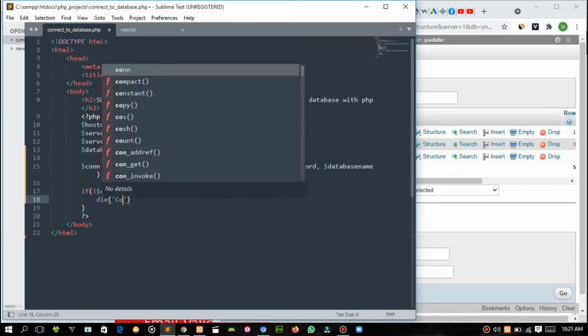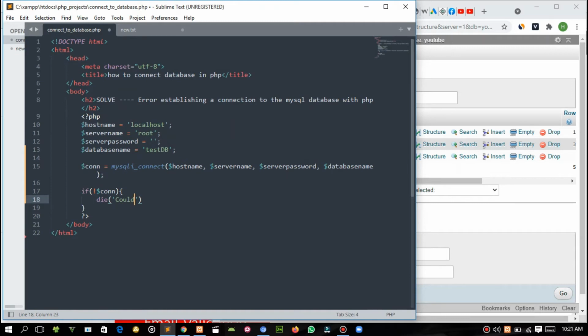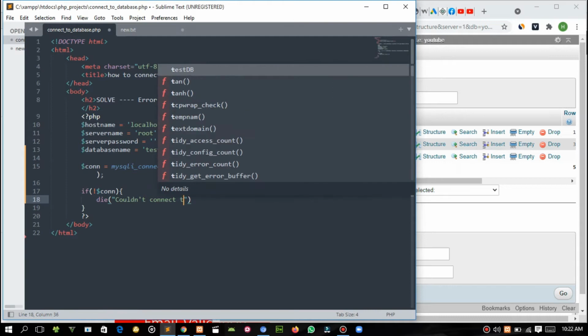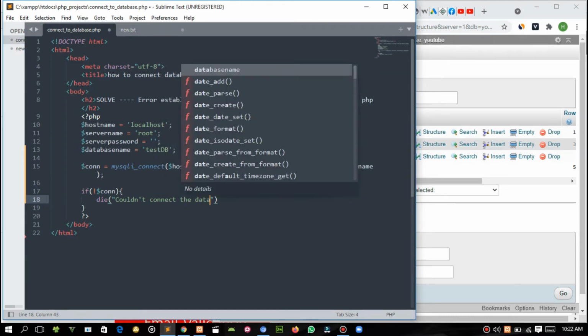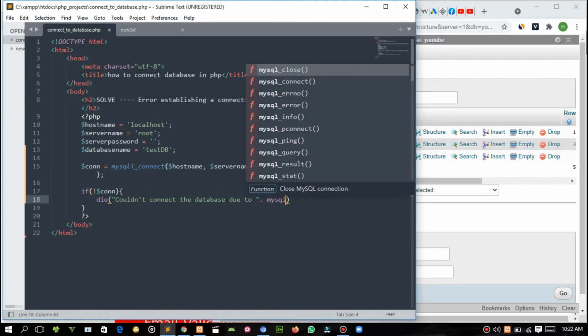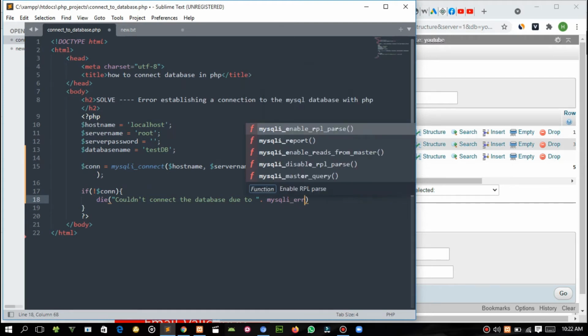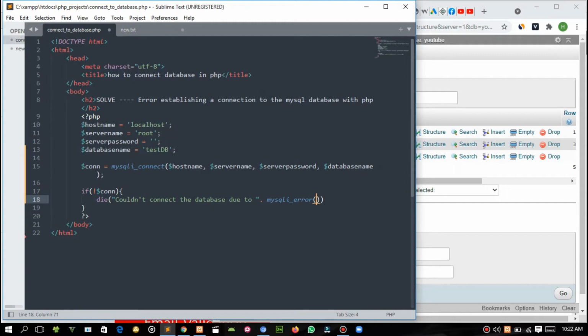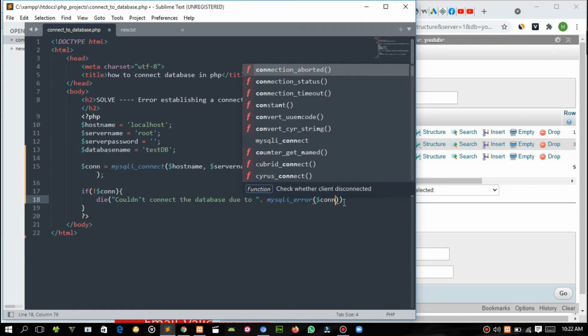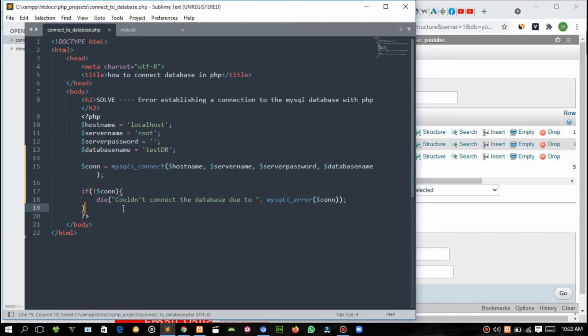Die, could not connect the database due to mysqli_error. So it will tell us where the error is coming from. Con, connection, and save it out.